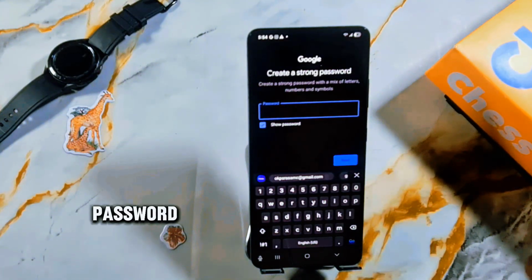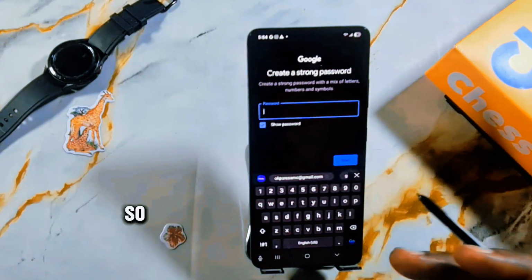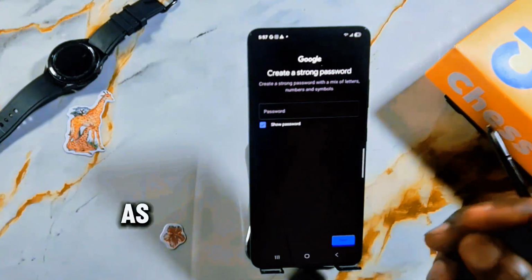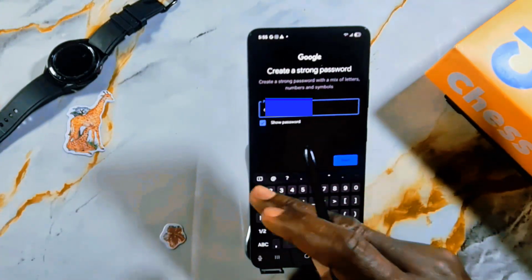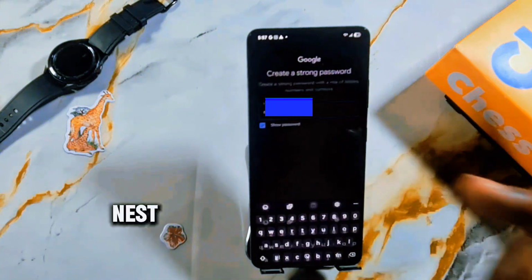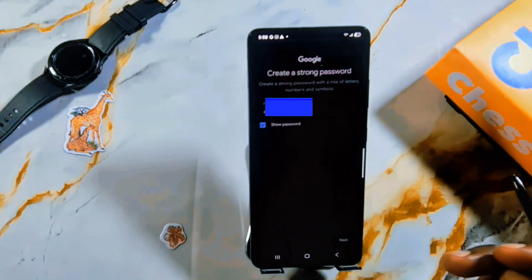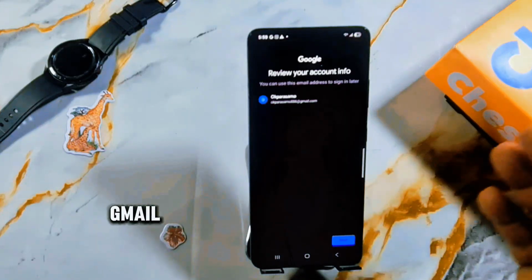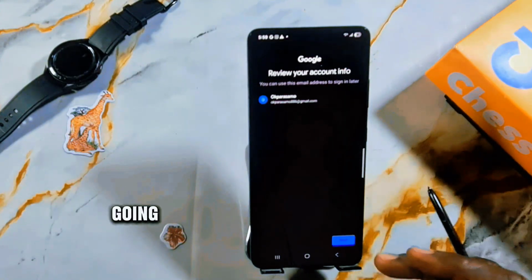It's a password. Google is now asking me for my password. So make sure you use the password you're going to remember tomorrow, or just take a pen and write it down as you're typing it. So next, click next. That's all. Congratulations. We just created a Gmail without phone number. So the next thing we are going to do is to click next.